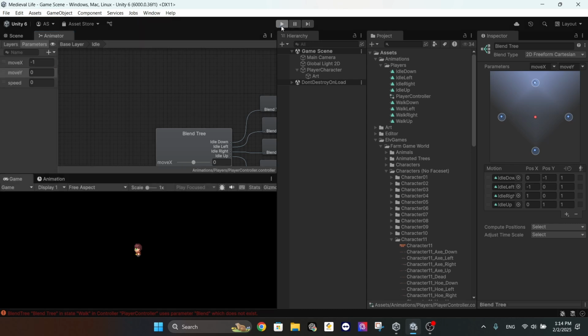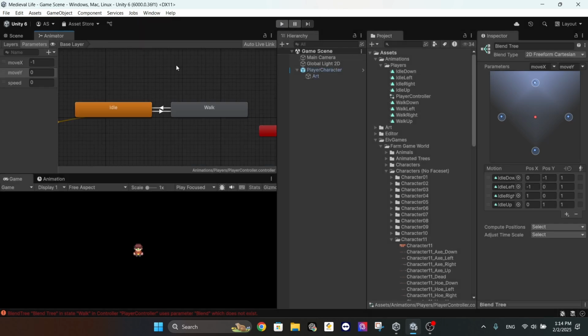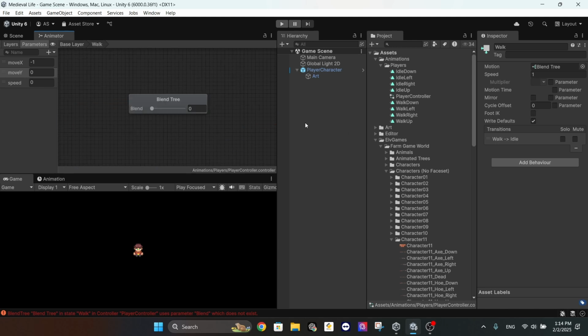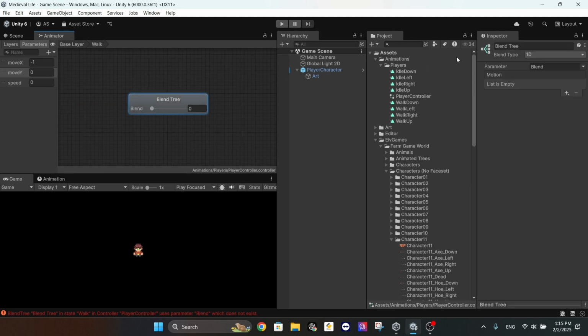Okay, now let's go ahead to the walking animation. Now double click the walking animation. Similarly, we can add the 2D Cartesian freeform, then add the parameters of move x and move y with four motions.